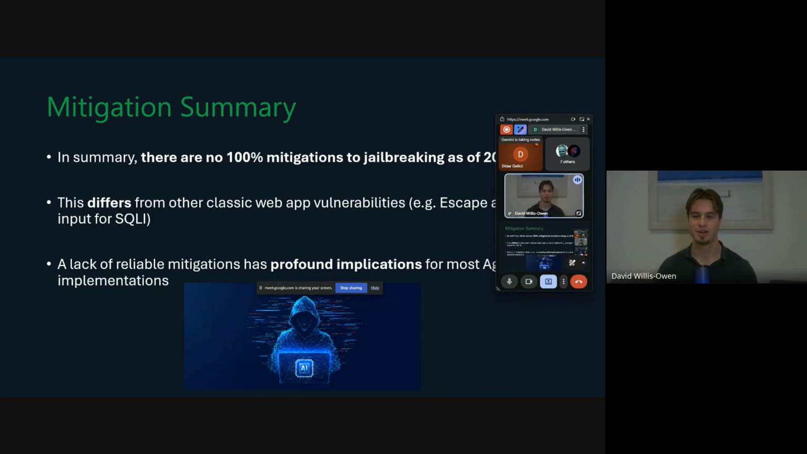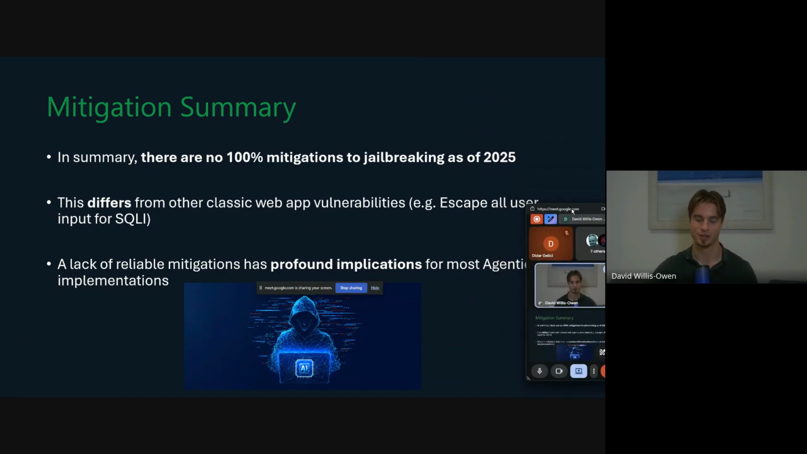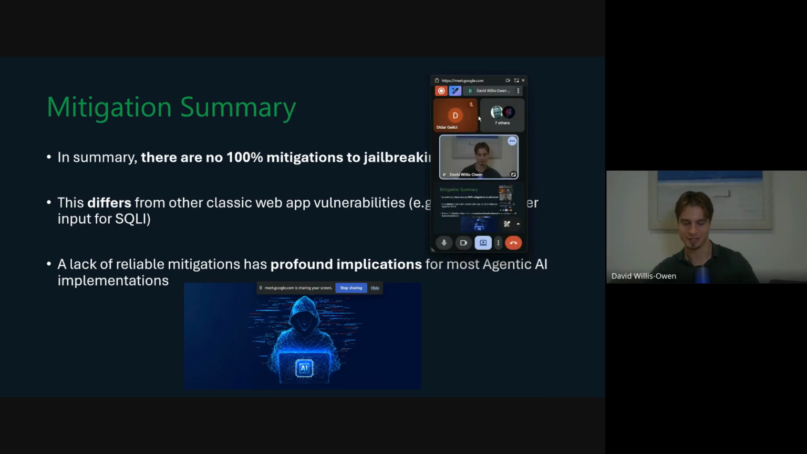So in summary, there are no 100% mitigations to jailbreaks as of 2025. This differs from other classic web app vulnerabilities. If there's a SQL injection vulnerability, for example, then you can just escape all the user inputs. The lack of these reliable mitigations has profound implications for most agentic AI implementations, and that is where we move on to the next slide deck.